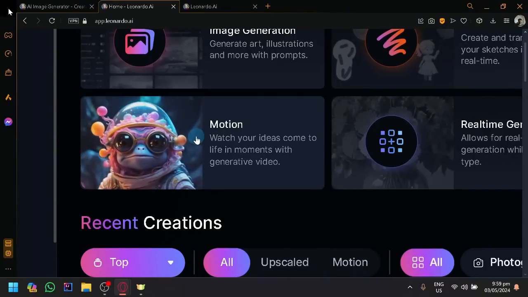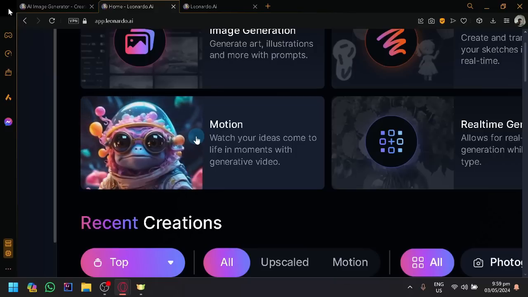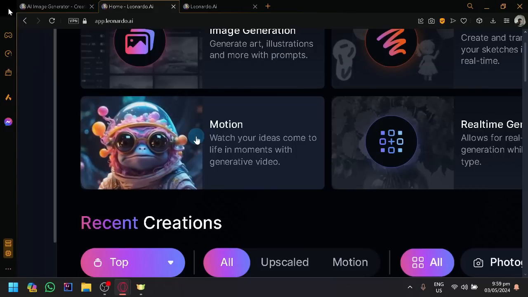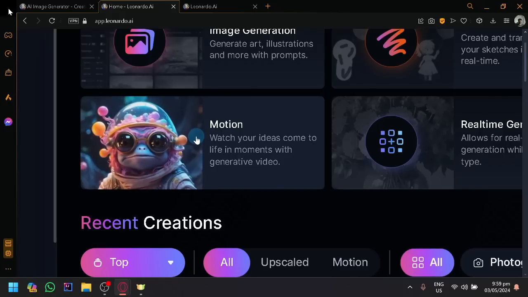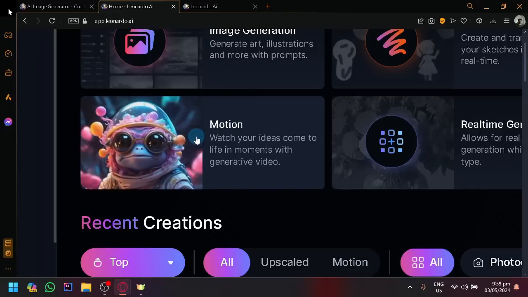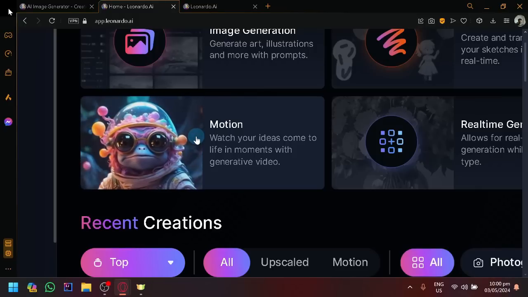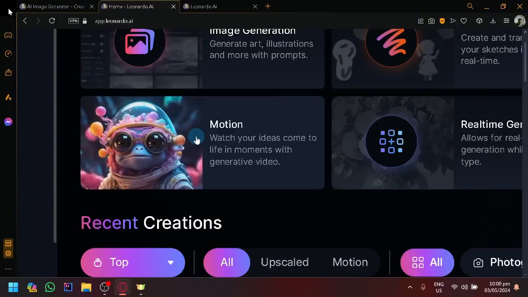One of the unique features of Leonardo is called motion, which basically will turn a still image that either you or the community has generated into a motion picture, or you could even call it a video that actually moves with the character that you have just generated. It is aware of its background and aware of what the main character is. You could use freshly generated photos, and it will turn them into a motion or a generative video.